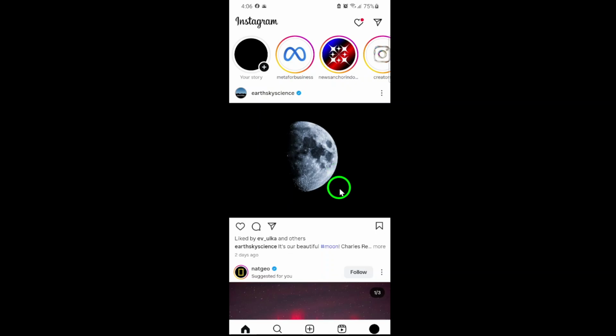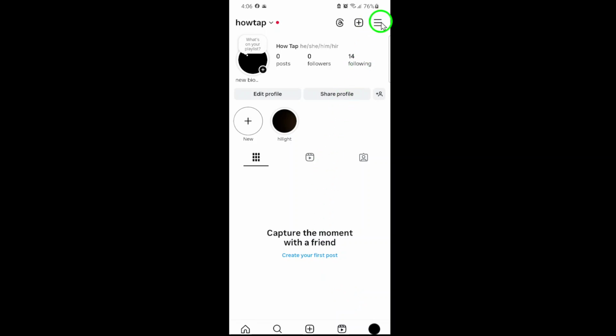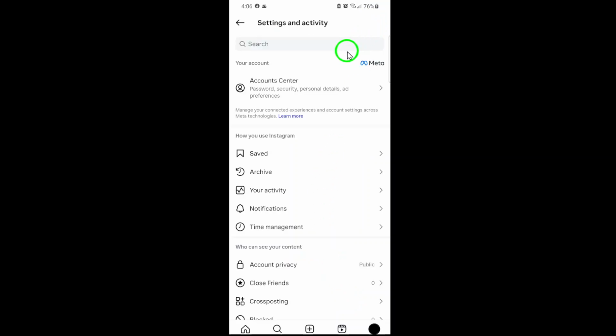Now that you're on your profile, look for the three horizontal lines at the top right corner. This is the menu icon. Tap on it to open up a list of options. From the menu, select Account Center. This is where Instagram manages your account settings, security, and connected experiences across Meta platforms.